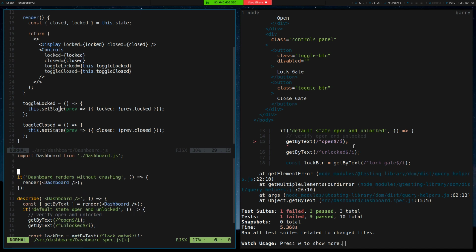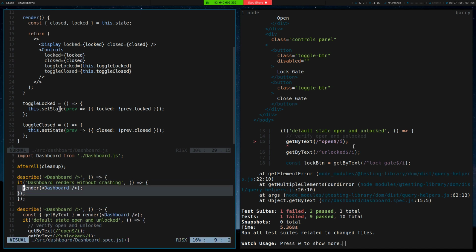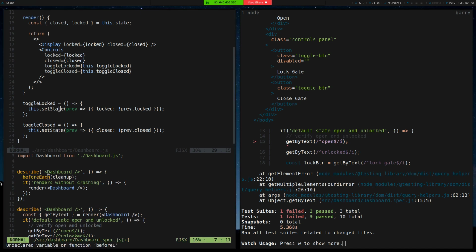So I'm going to do the setup that I got working yesterday real fast. So I'm going to put this in a describe block. Do renders without crashing, and this is going to be beforeEach. Let me check real fast.